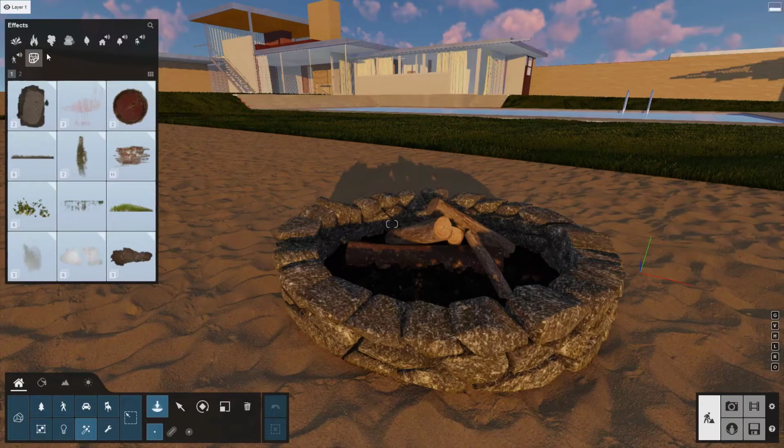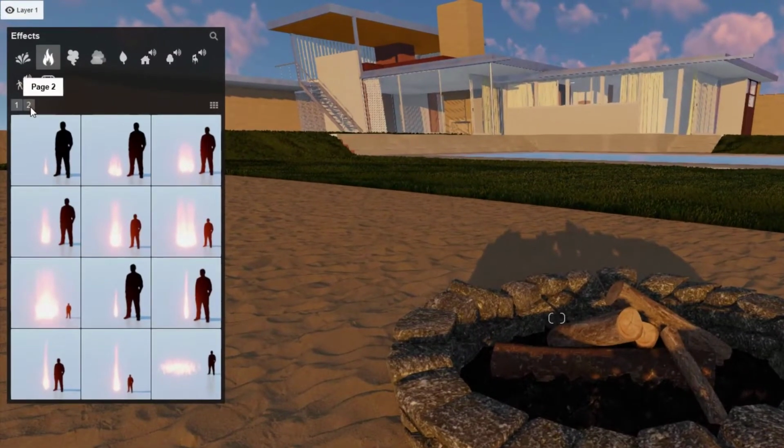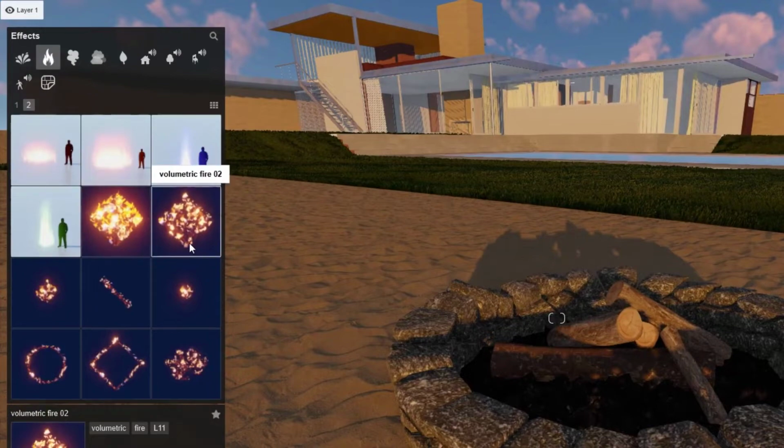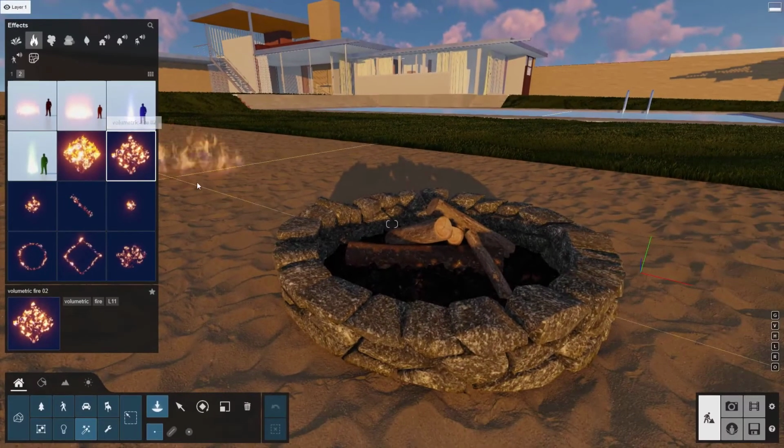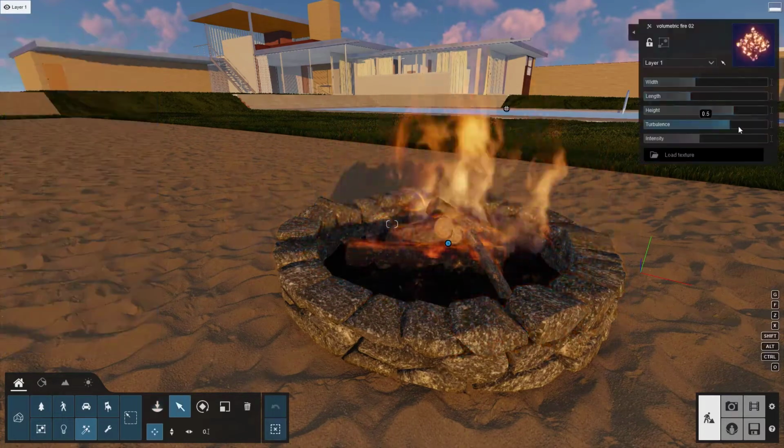While we are in the effects, let's also check out Volumetric Fire. Click on the Fire subcategory. You can see the Volumetric Fire options here. Click on one. Move your mouse into the scene. Click anywhere on the ground to place it. Adjust its properties to get the right look.